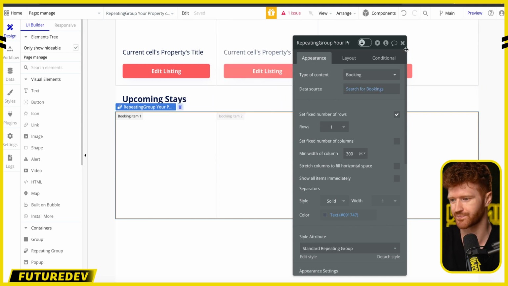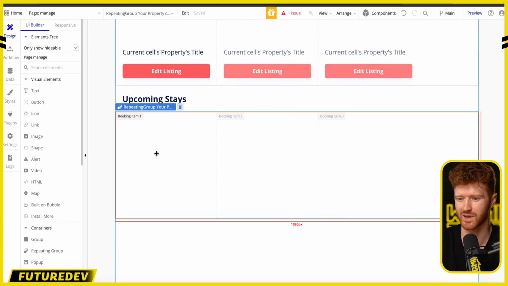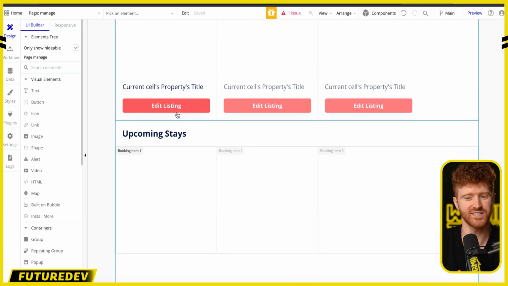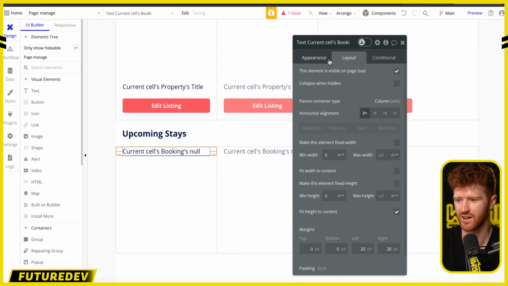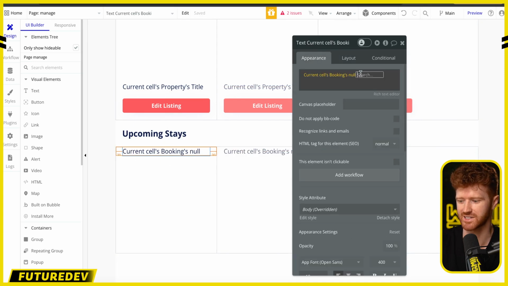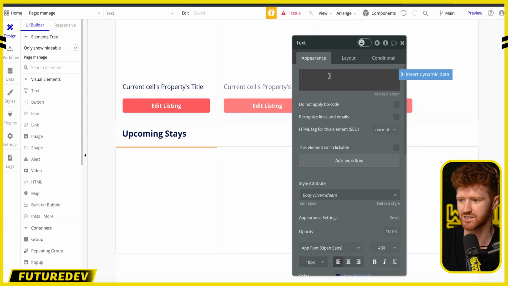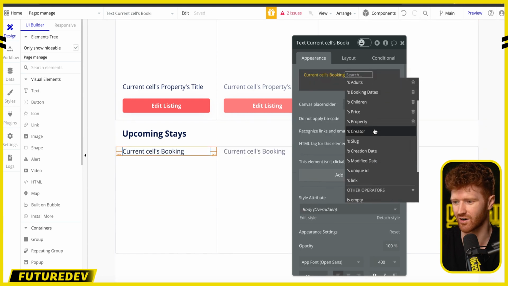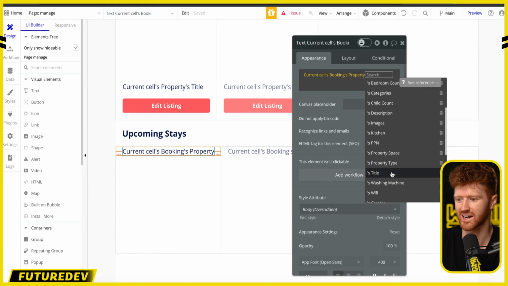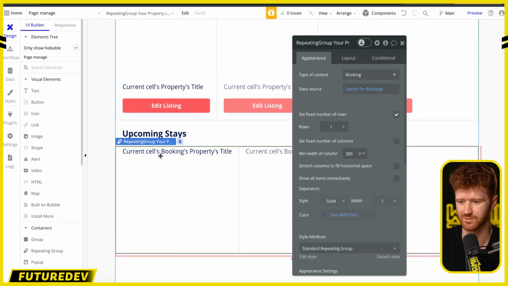So let's close that. And let's start adding our information that we're going to display back. So let's actually copy and paste this text we have here. Just paste it there. You can see we just need to change the dynamic data. So instead of current sales bookings, we'll go ahead and select current sales bookings, and then we can select our property, and then we have access to that title. Great. So we have that.